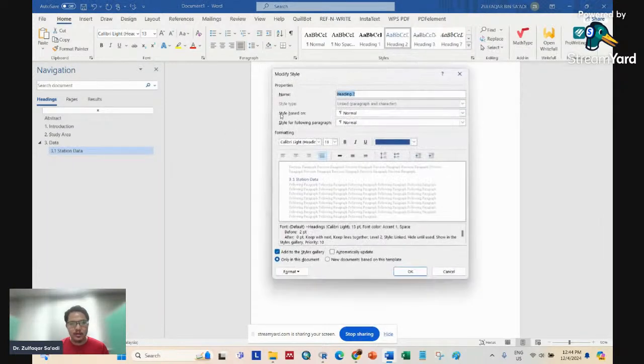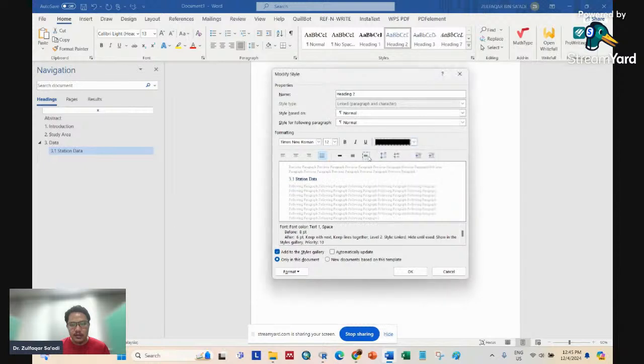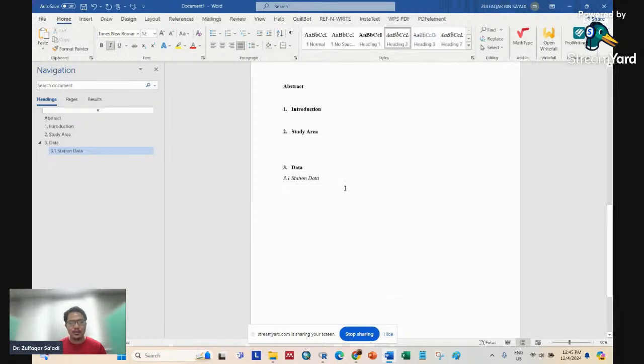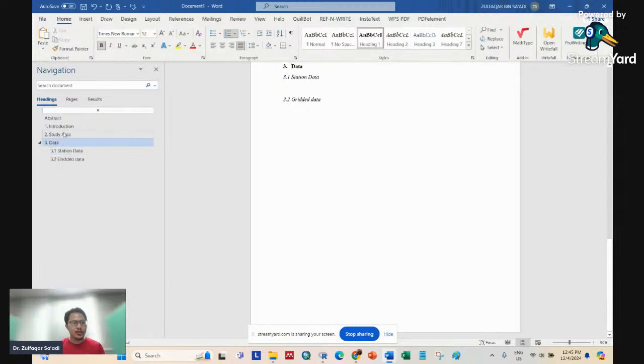But you can modify here. Times New Roman, size 12. Black. And then usually I like subheading to be italic. So I do italic. And then, okay. So I have subsection 3.1. So I want 3.2, for example, graded data. I can just highlight this one, go to heading 2. So easily you can have your navigation pane for the heading already.